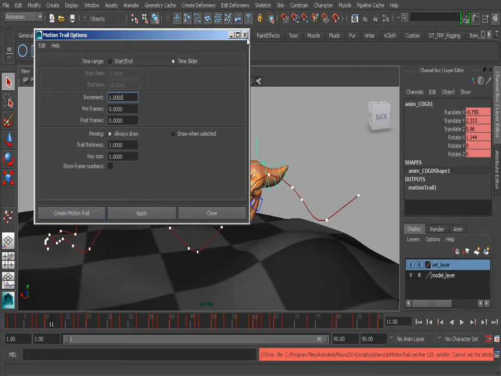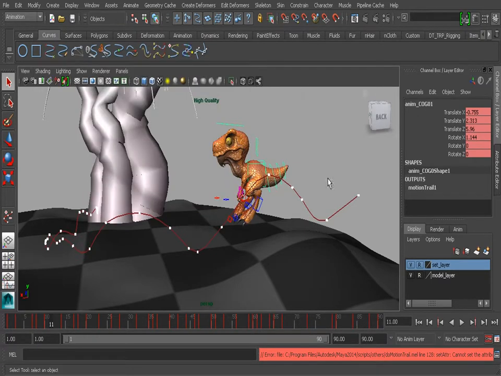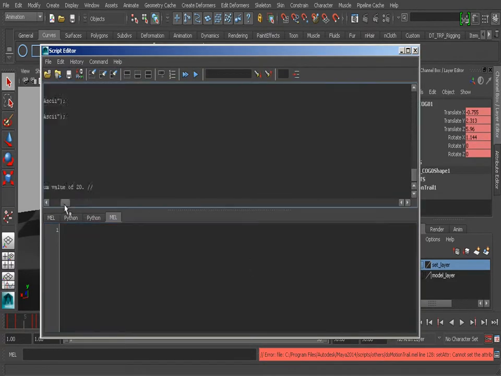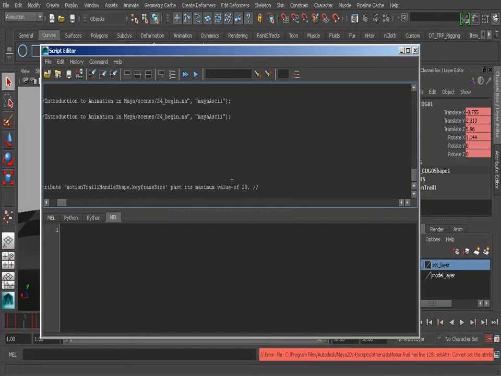If you ever run into this error, by the way, it's really nothing to be concerned with. Let's go ahead and take a look at our script editor, just letting us know that our keyframe size is getting greater than a value of 20. Again, really nothing to be concerned with.